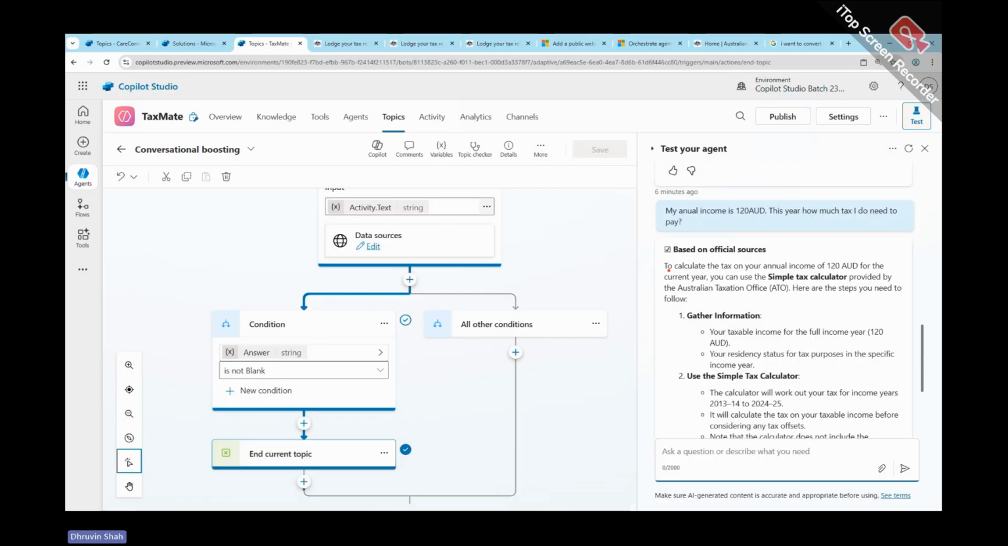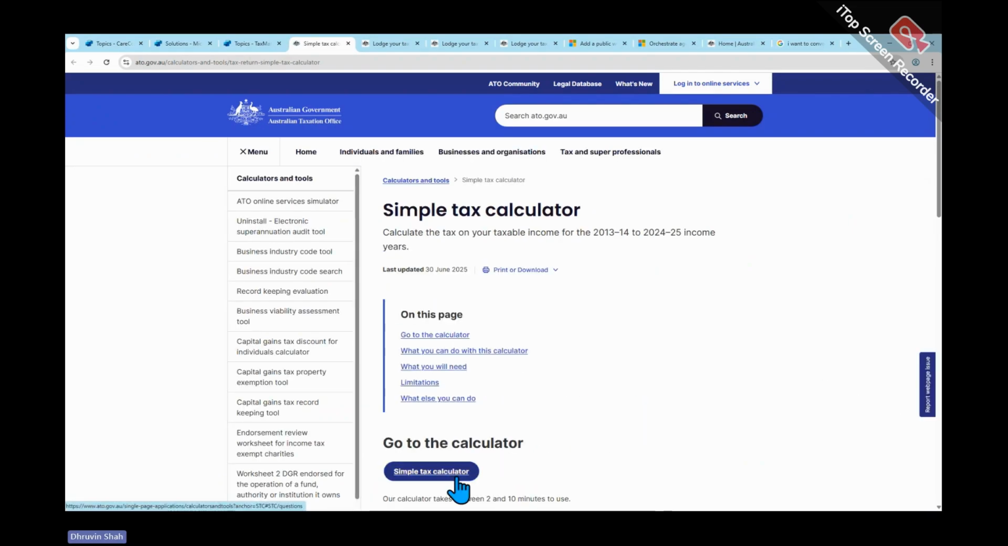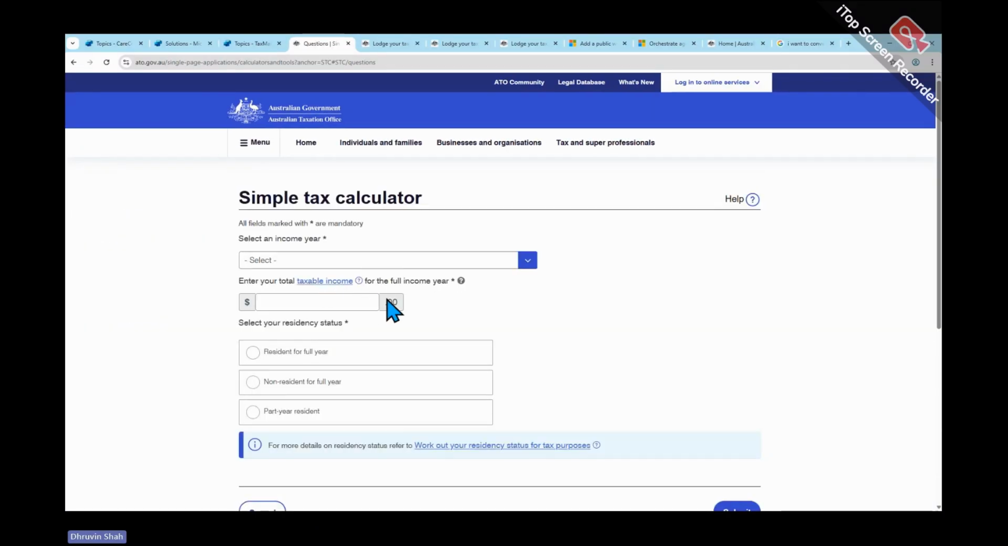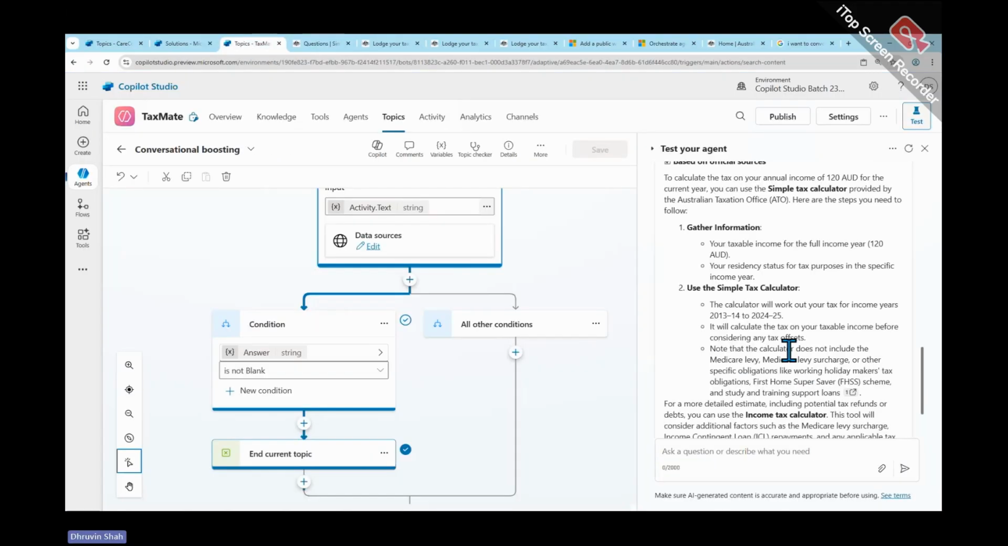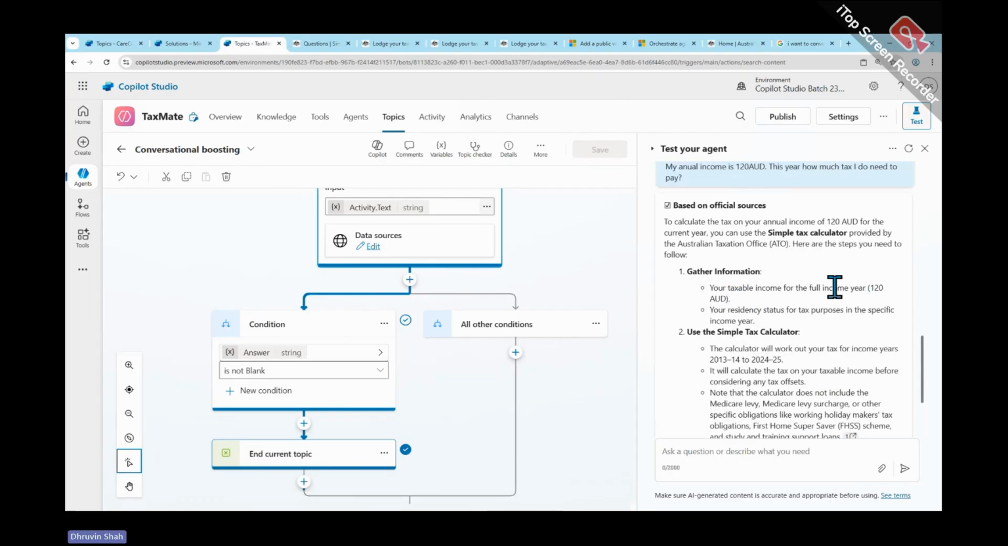It's giving you that, to calculate the tax on your annual income of the current year, you can use the simple tax calculator provided by this. It navigated you on how to go there, and it also provided the reference link. This is exactly where your calculator is. Now you just open your calculator and do the taxation the way you want. So it provided the exact information. Although it didn't provide the exact calculation, because it just provided the reference, at least it provided the official information to you.